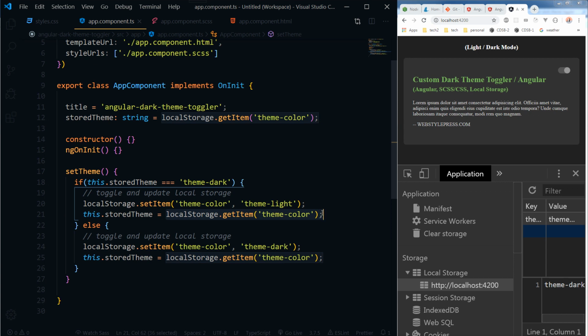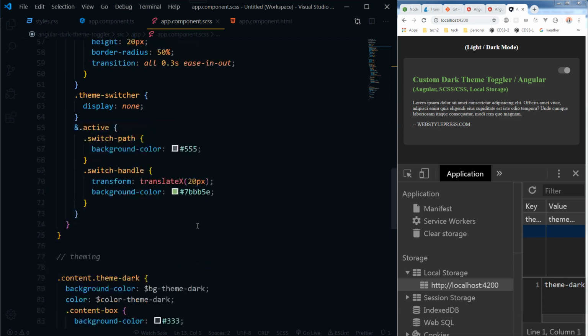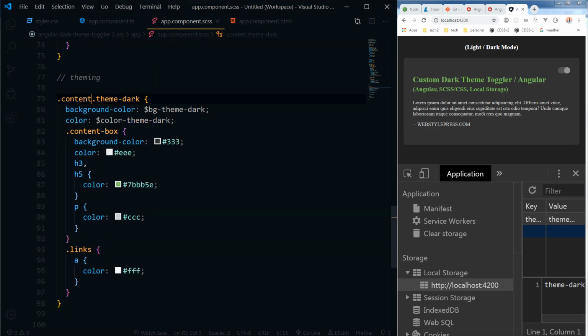that is accessing local storage stored value for the theme, and that will be either theme-light or theme-dark. And theme-light is our default value for the theme default styles, and then theme-dark will be this one. If content will have theme-dark class, then its background will be changed, and inside it content box and headings colors will be changed.